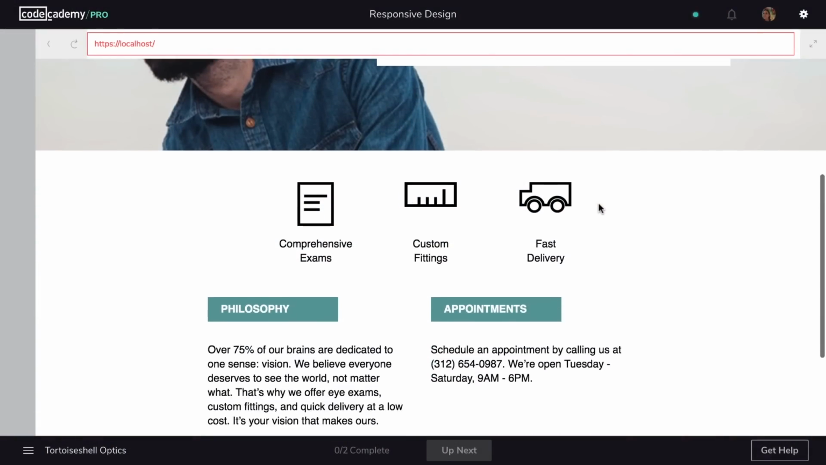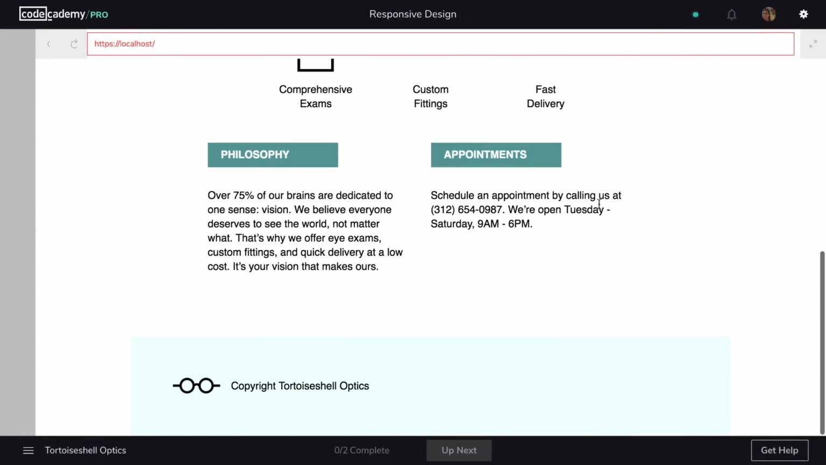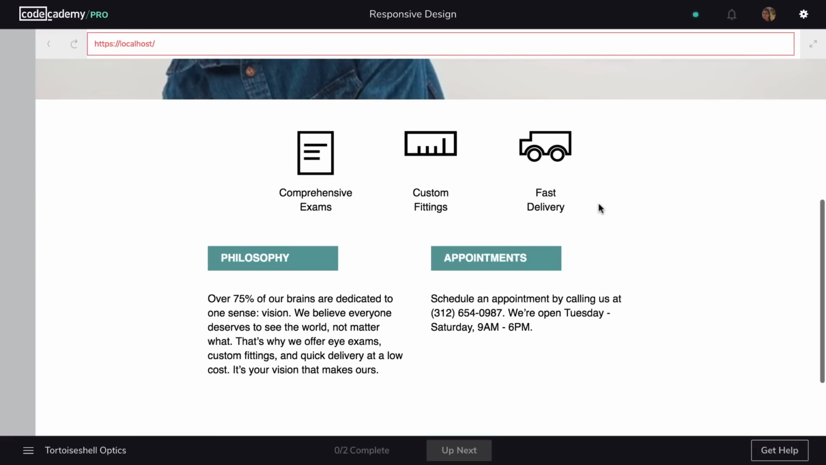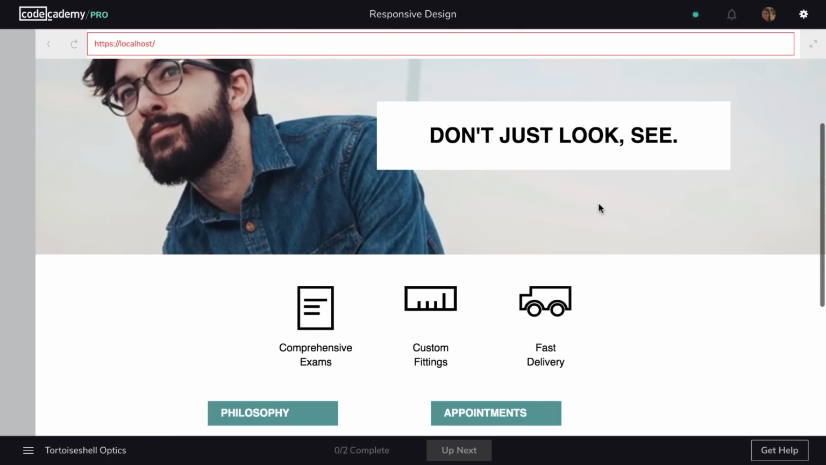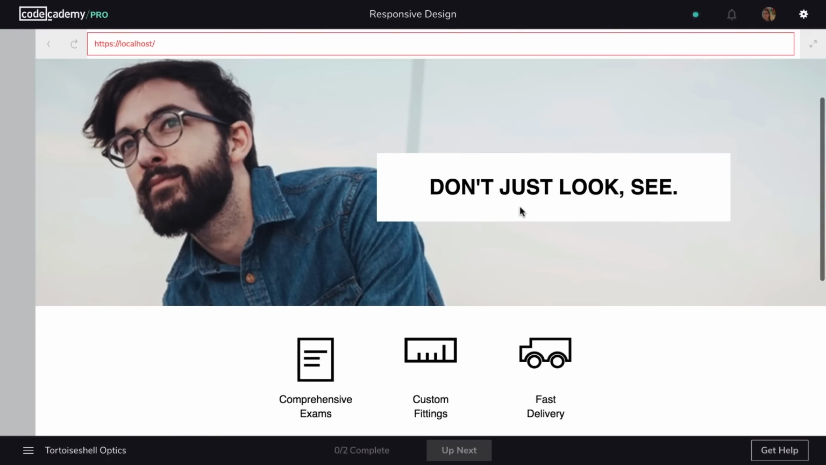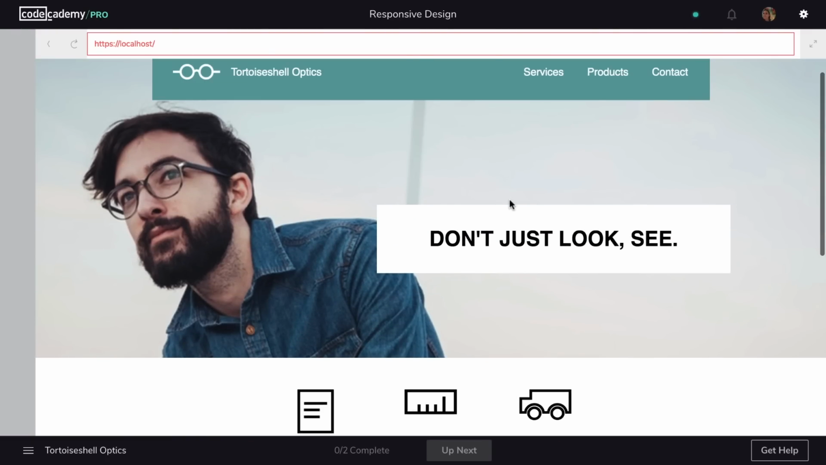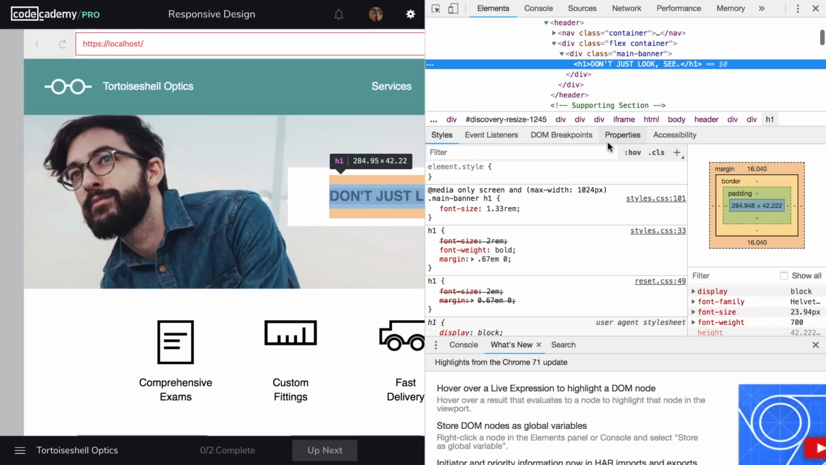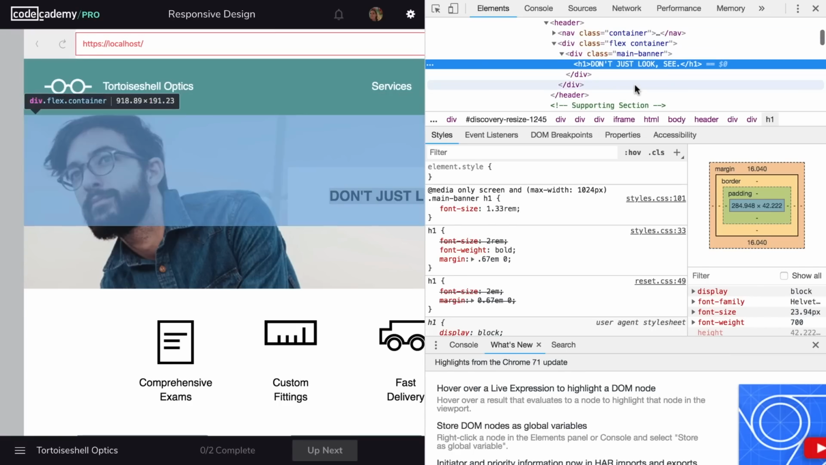We come to Codecademy's platform and we find Tortoiseshell Optics. This project is a responsive design web building project. So I take a closer look at the finished project and I want to find the finished code. I select one of the elements, do a right click, a control click, and choose Inspect. Here I have opened Google Chrome Development Tools.